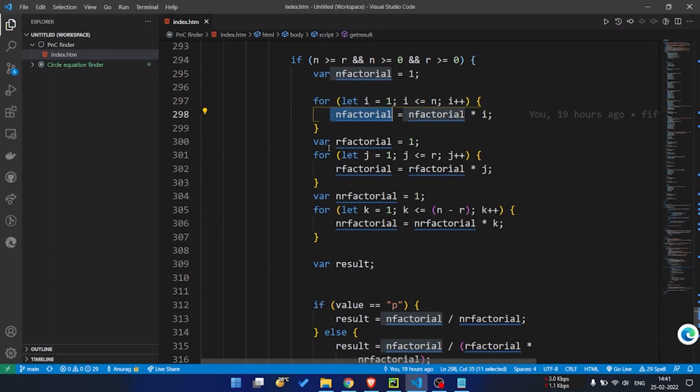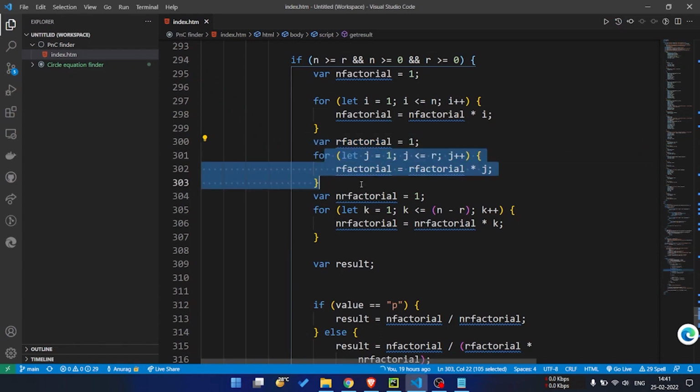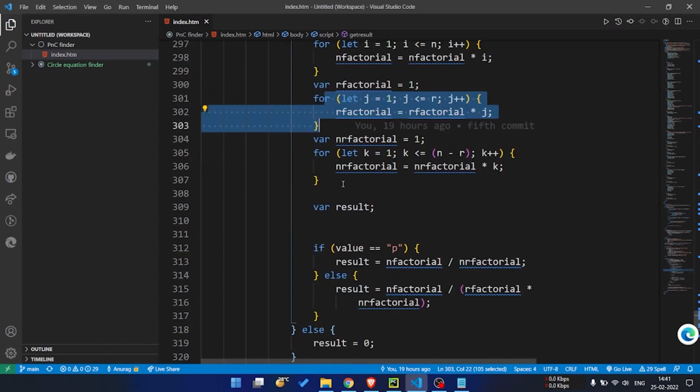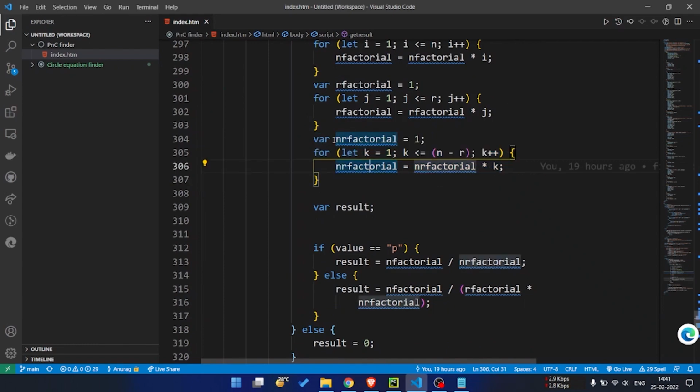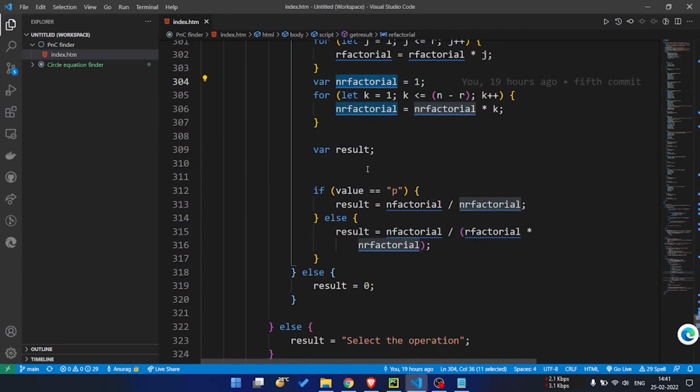So here's how the factorial is calculated, and in a similar way r factorial will start with 1, and until j reaches r, the loop will run and r factorial will get the value of r factorial. And similarly for n minus r factorial, I declare a variable nr factorial, and until k reaches n minus r, the loop will run and we have the value of nr factorial.